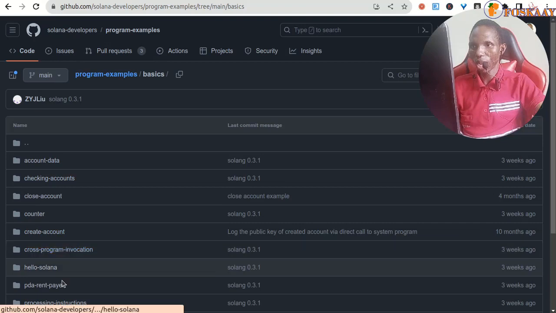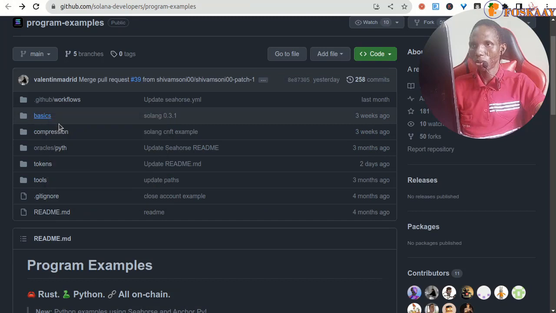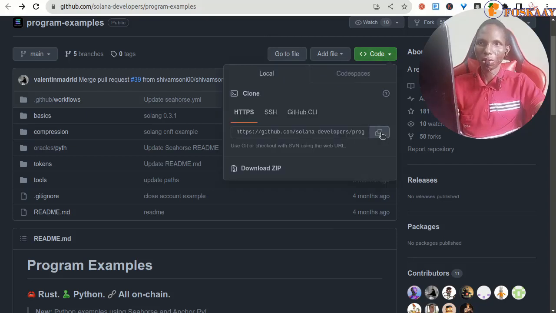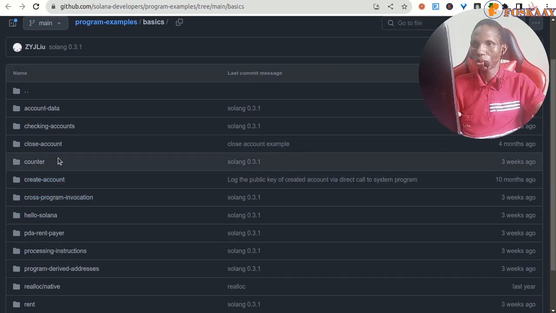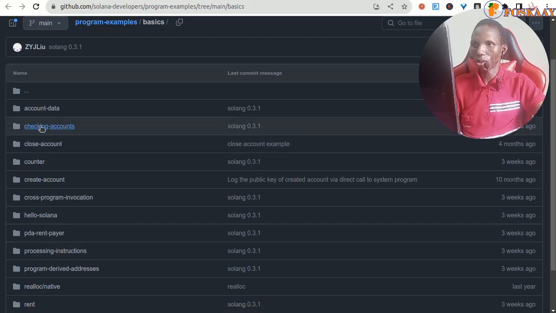And then we are discussing this. I think I need to go back. So you go to the basic folder, but before you do that, for you to have it on your system, you need to clone this. So we copy and git clone the repo itself. And then we'll be discussing checking accounts. I think we have discussed this in the previous one. We'll be discussing some other ones in the future as well.